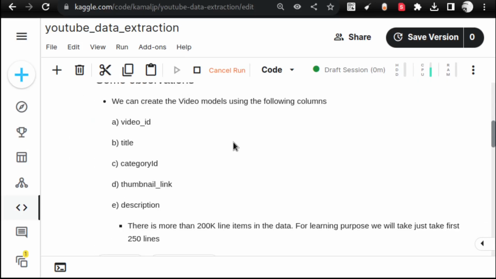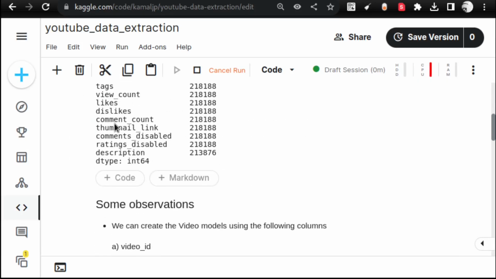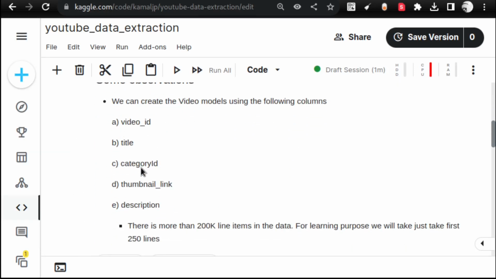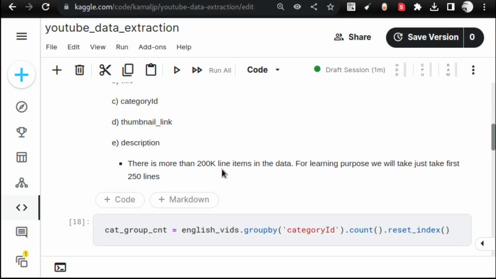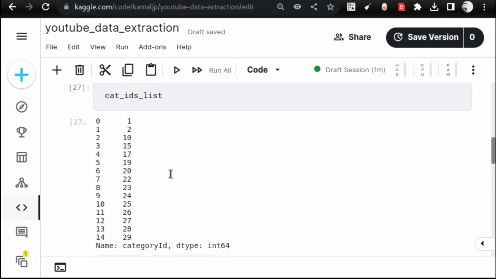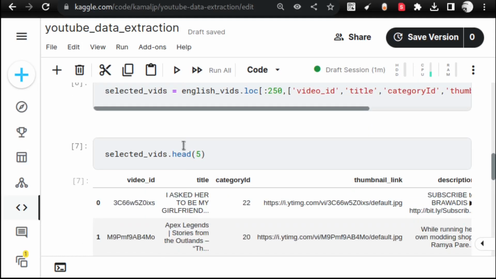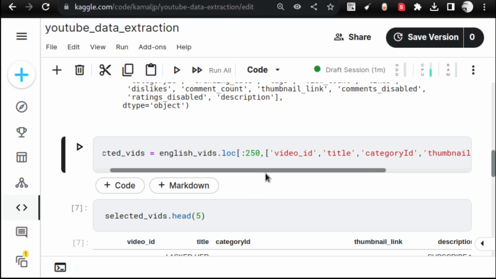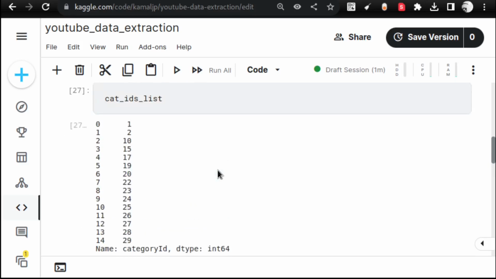Now, we don't need all these columns, right? We need only certain columns: video ID, title, category ID, thumbnail link, and description. That's all we need. There are more than 200k line items, and we need only 25 line items. So what we are going to do is, first of all, take the necessary columns. If you execute this particular cell, it will take the first 250 lines of this data frame.